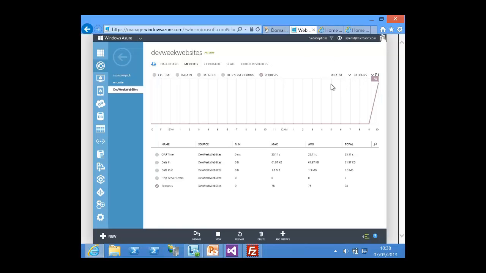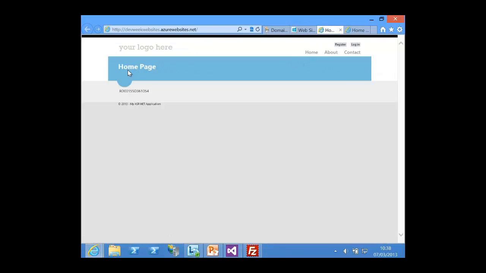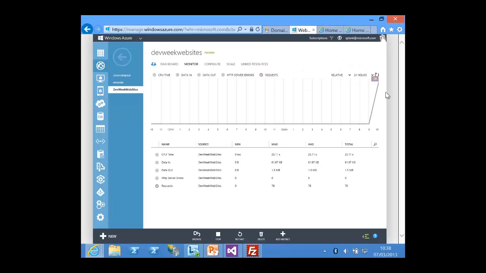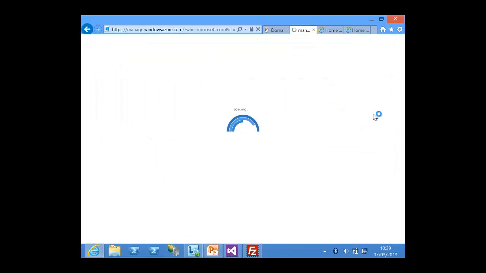So if we have a look here, I'm just showing requests, so it says 78 requests. If I go back to my website and start refreshing it, let's just Control F5 because I know that it goes all the way to the website when you do that. It seems to be going really quickly. Normally quick is good, isn't it? And if I refresh this page, that request number should probably go up.